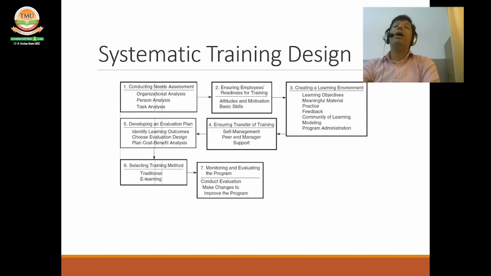Point 4 says ensuring transfer of training. Yes. We don't have to transfer training, we have to transfer learning from training. That should be ensured. It should be made sure that what the trainer or instructor is telling has been totally transferred to the employees. Because if training does not ensure transfer, then training sessions are again worthless, useless. And it can be done through self-management, peer and manager support.